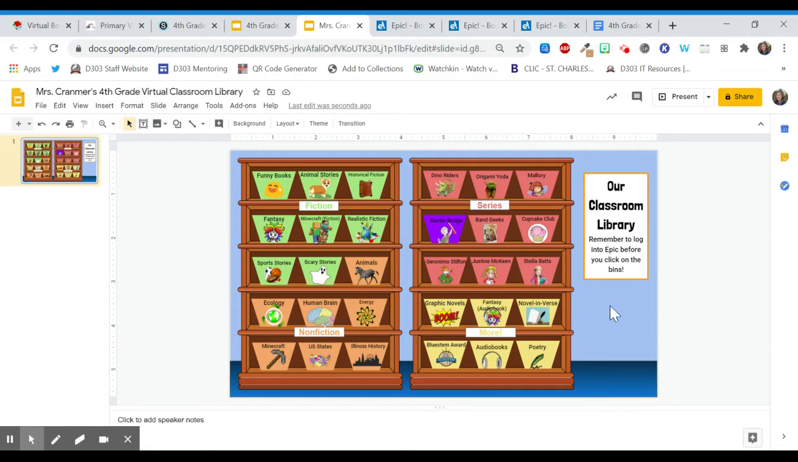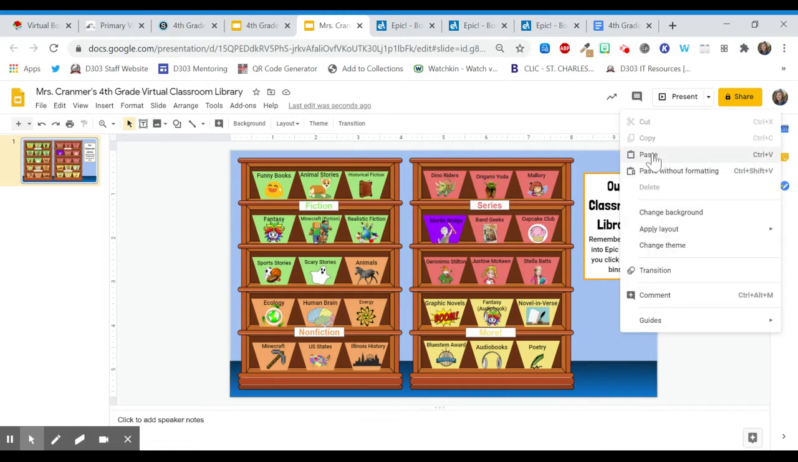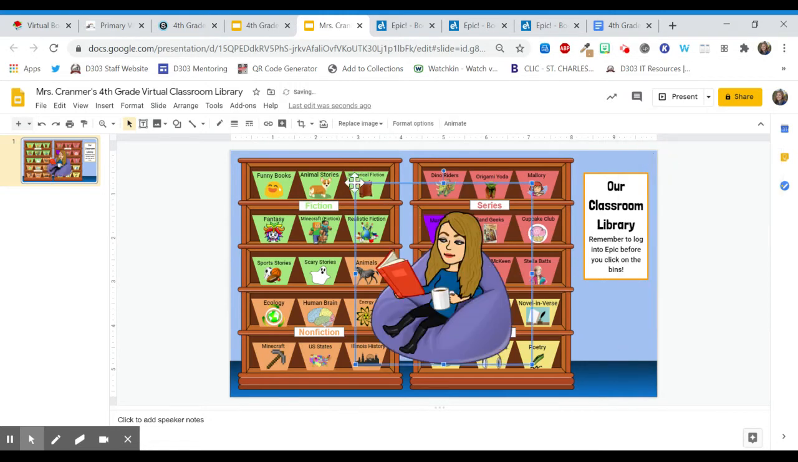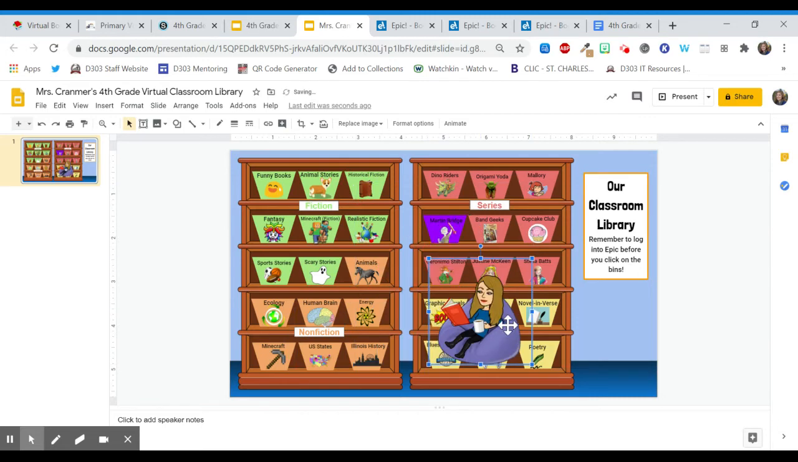You also have this space right here. So if you like using Bitmoji, you can pull in your own personal Bitmoji. So maybe I want a picture of myself reading there. So right click, copy. If you've got the Google extension, and then paste.